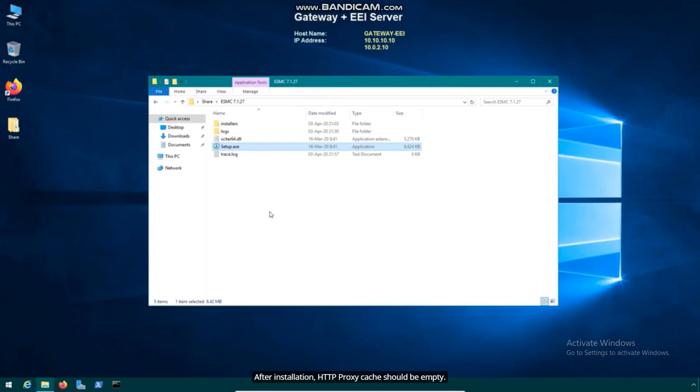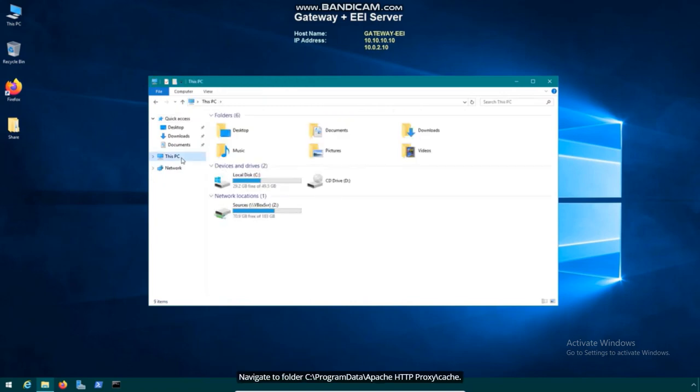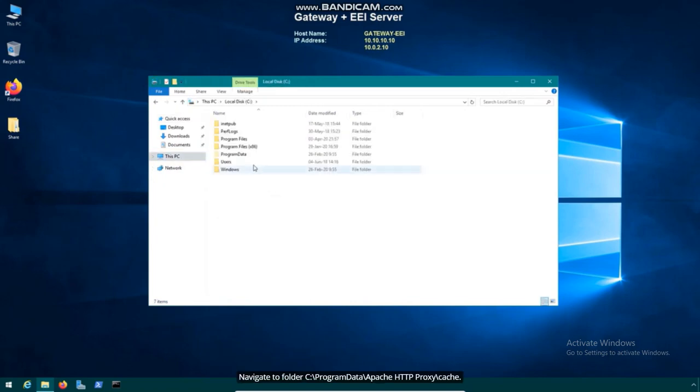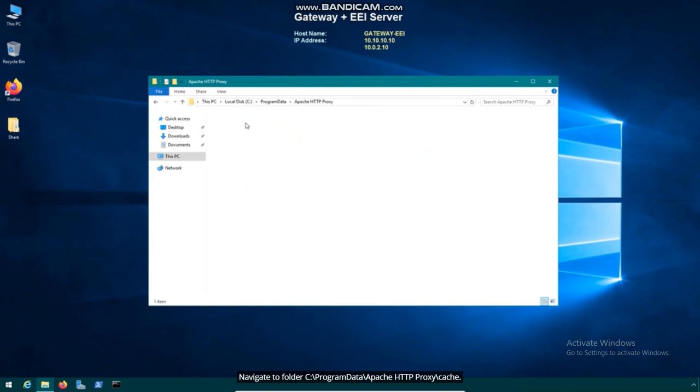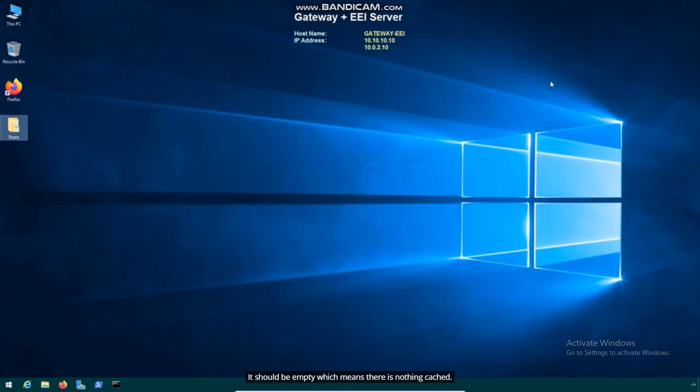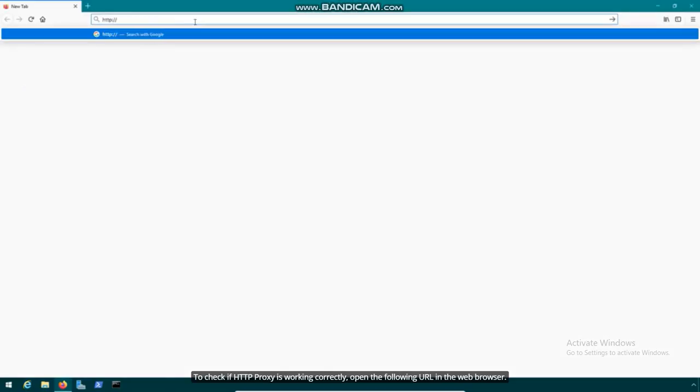After installation, the HTTP proxy cache should be empty. Let's verify this. Navigate to the folder C:\ProgramData\Apache HTTP Proxy\cache. It should be empty, which means there is nothing cached. To check if HTTP proxy is working correctly, open the following URL in the web browser.